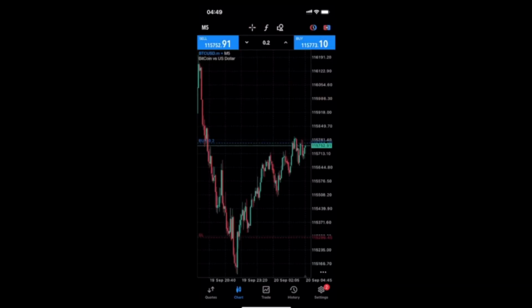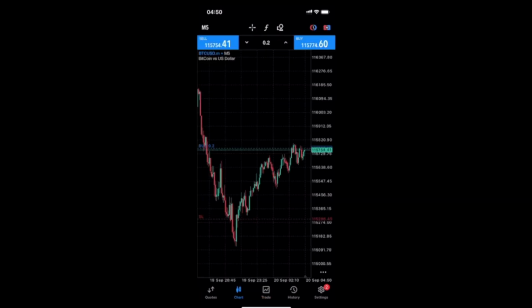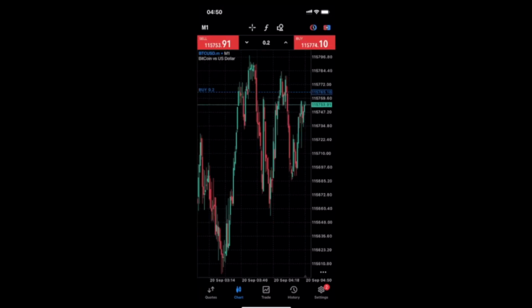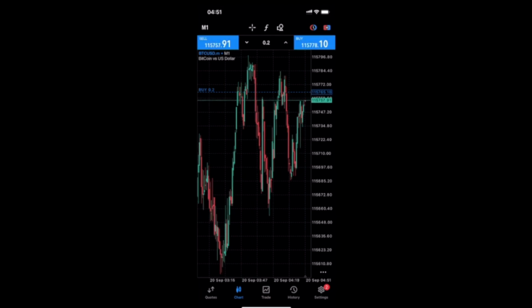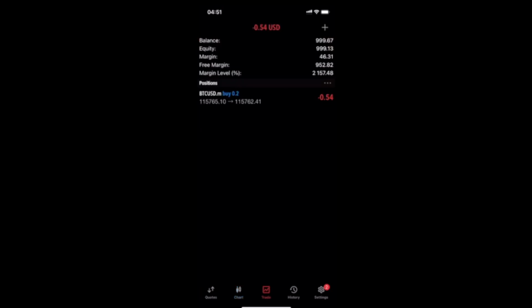Now what you're going to do is you're going to hop on to Metatrader 5 and put a buy limit, and then you set the stop loss and take profit exactly the way you analyzed it from TradingView. So in this case, my stop loss was 115,296, around there. My take profit was 116,959, around there.